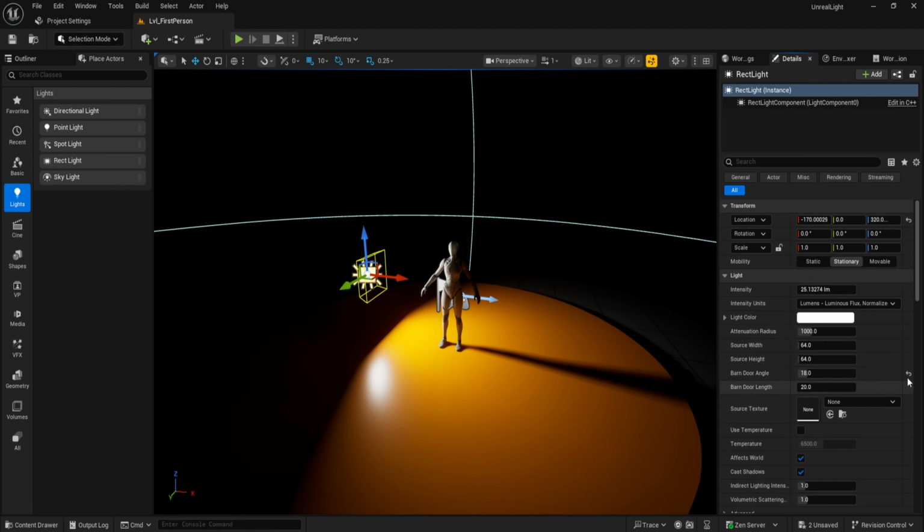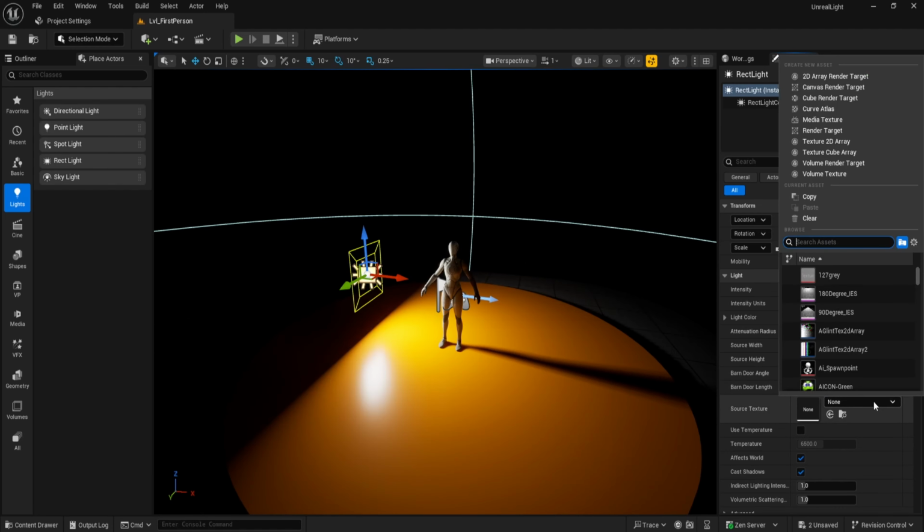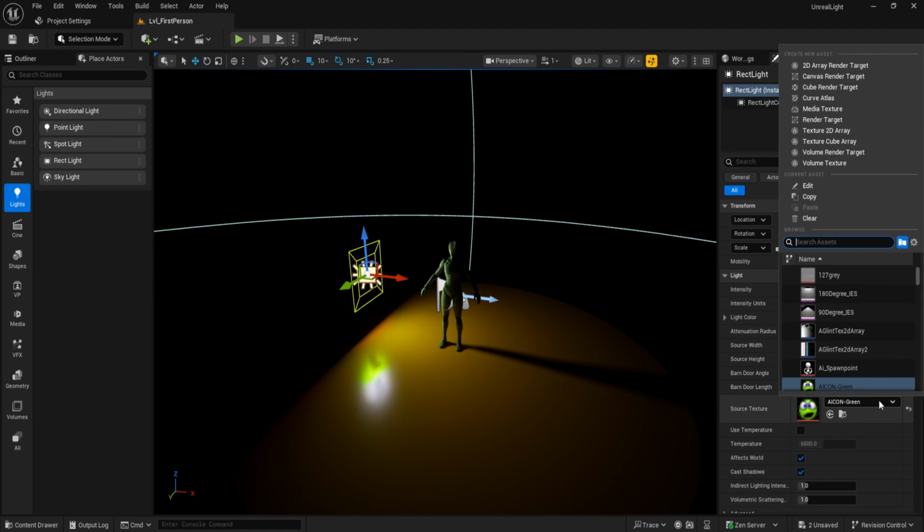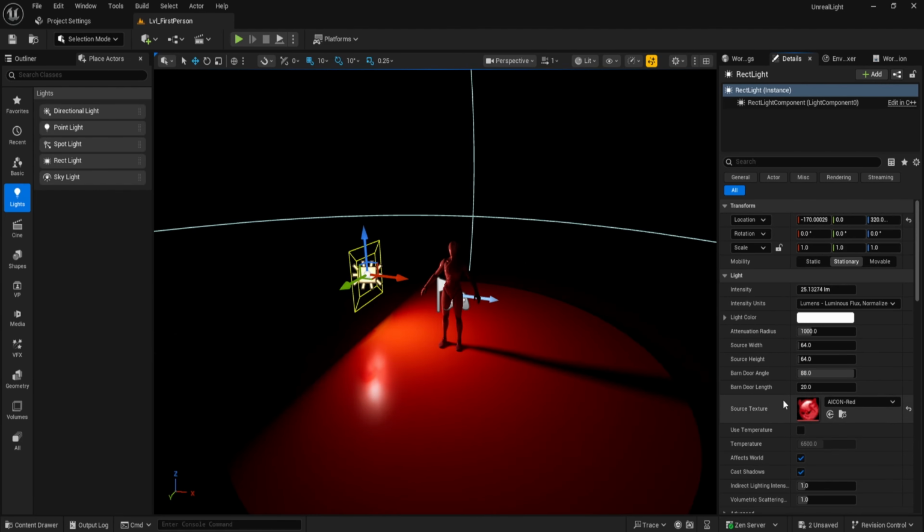You can assign any texture to the emitting surface. For example, I'll pick a green icon first. You'll notice the light immediately turns green and slightly picks up that pattern in reflections. I'll switch to a red icon next, and now the light has a completely different mood.